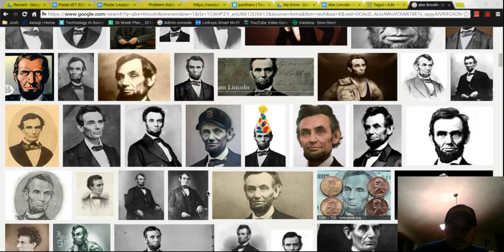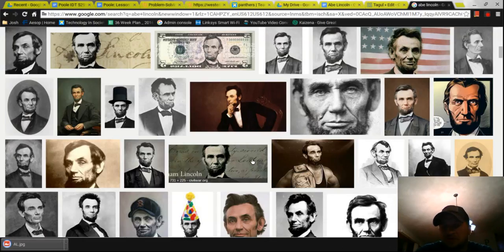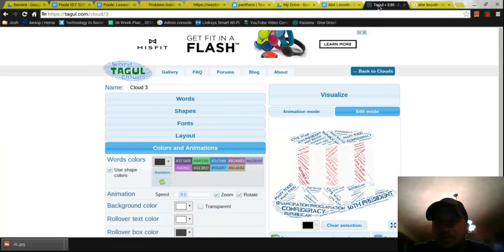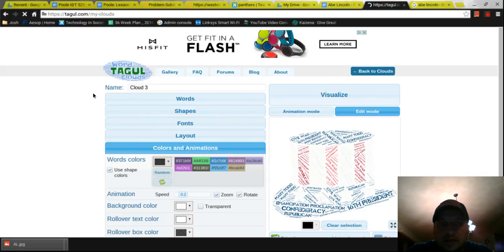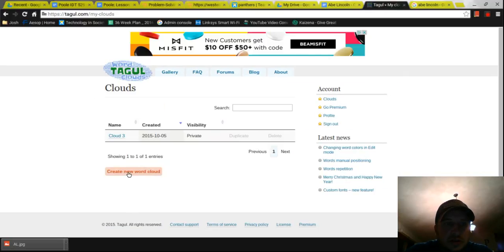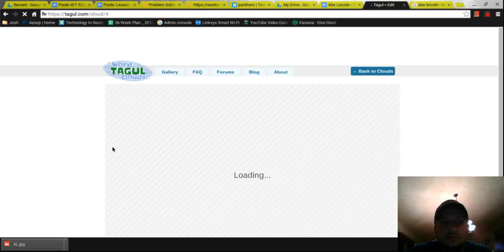So we'd right click and then save image as. Okay. So just AL for Abe Lincoln. And then click save. It's going to save it in the downloads. So you always want to remember where you're saving it to. So you go up to Taggle. Okay. And back to clouds. And you can click create a new cloud.